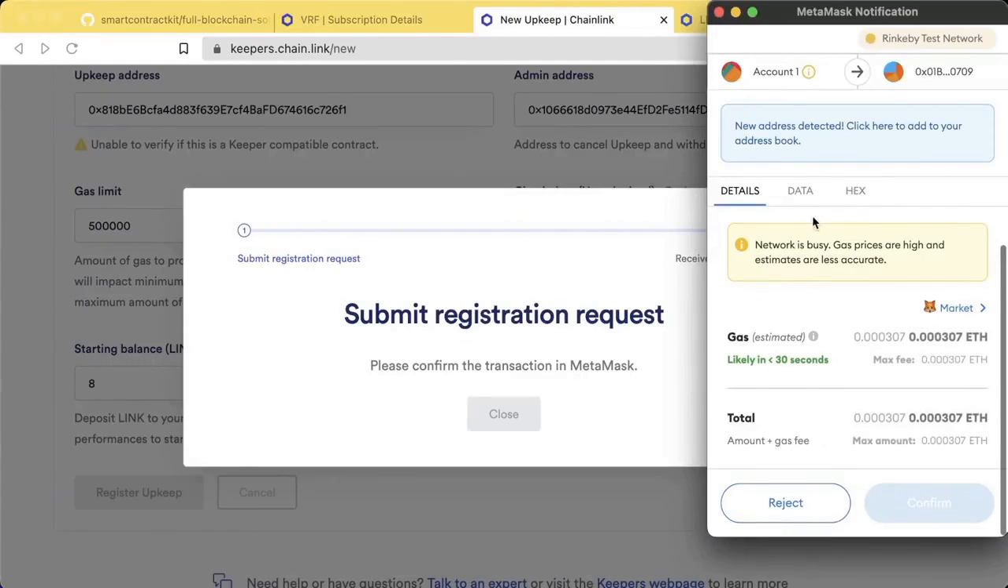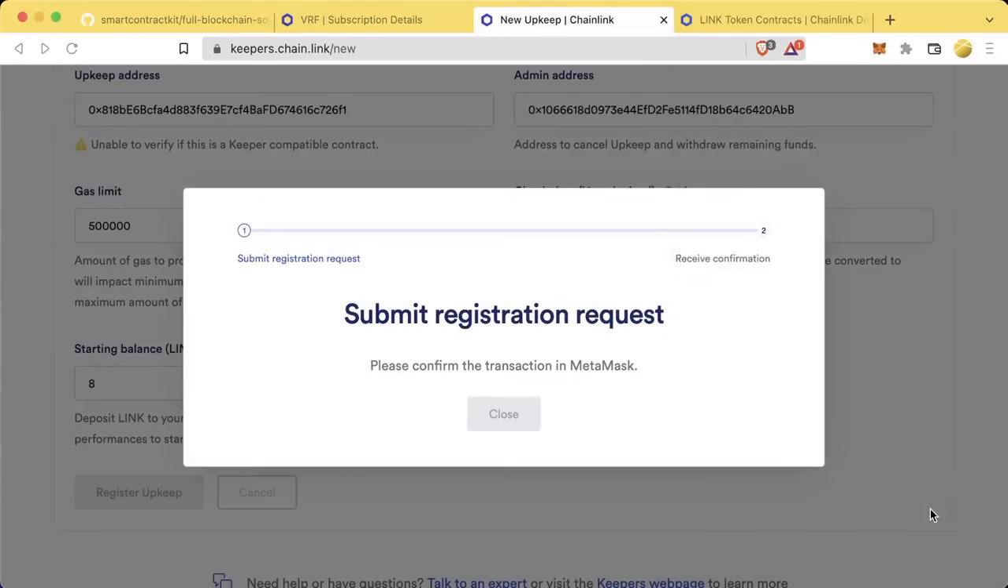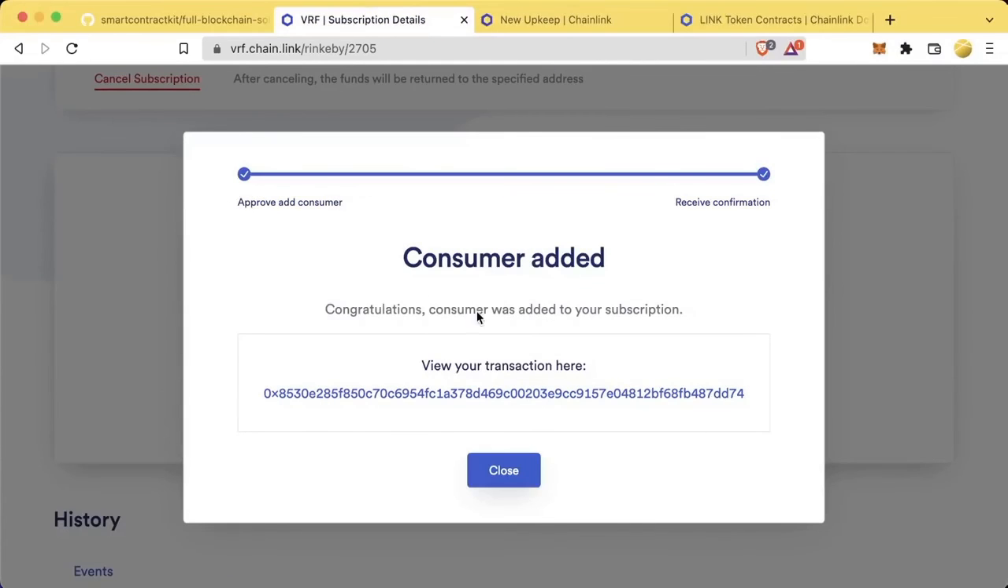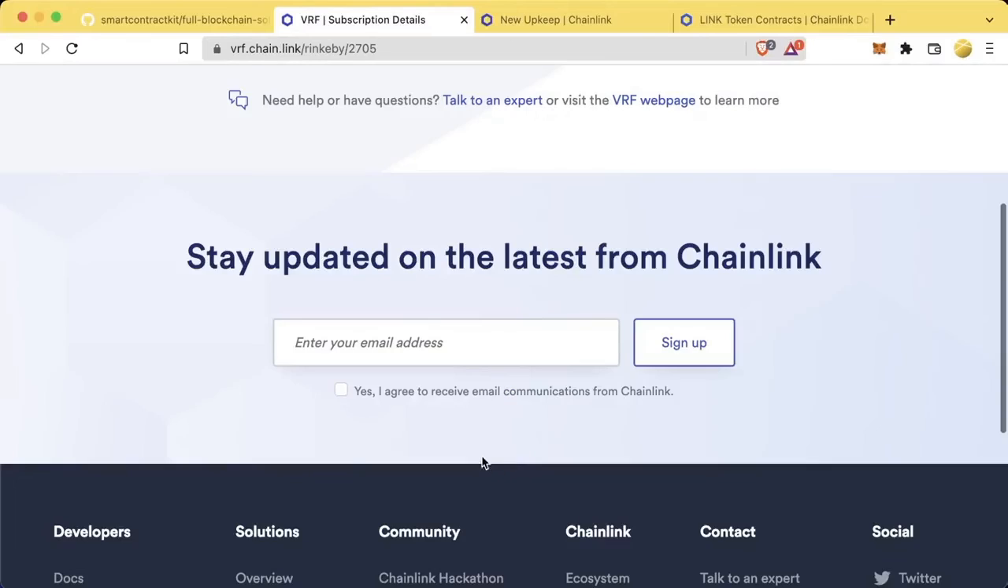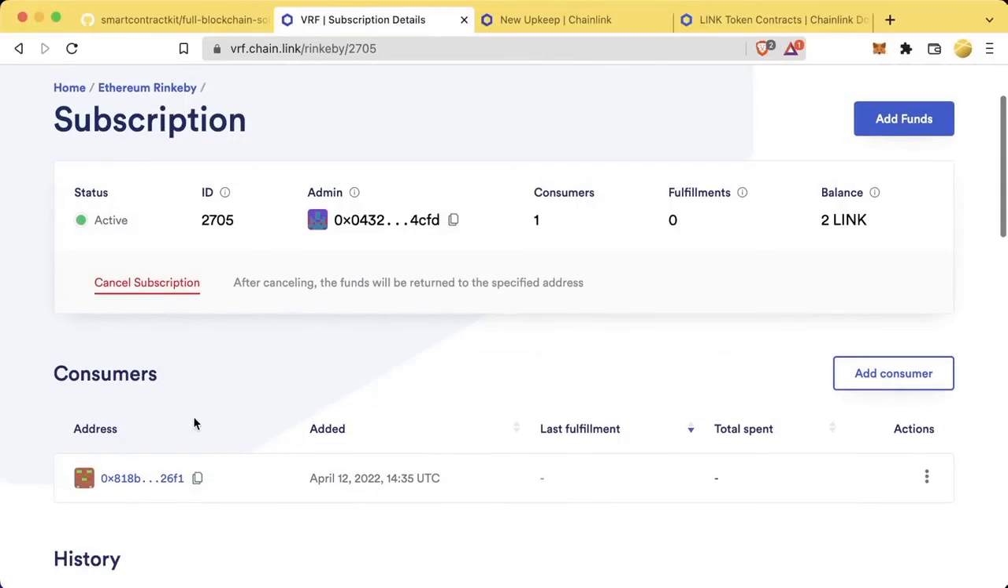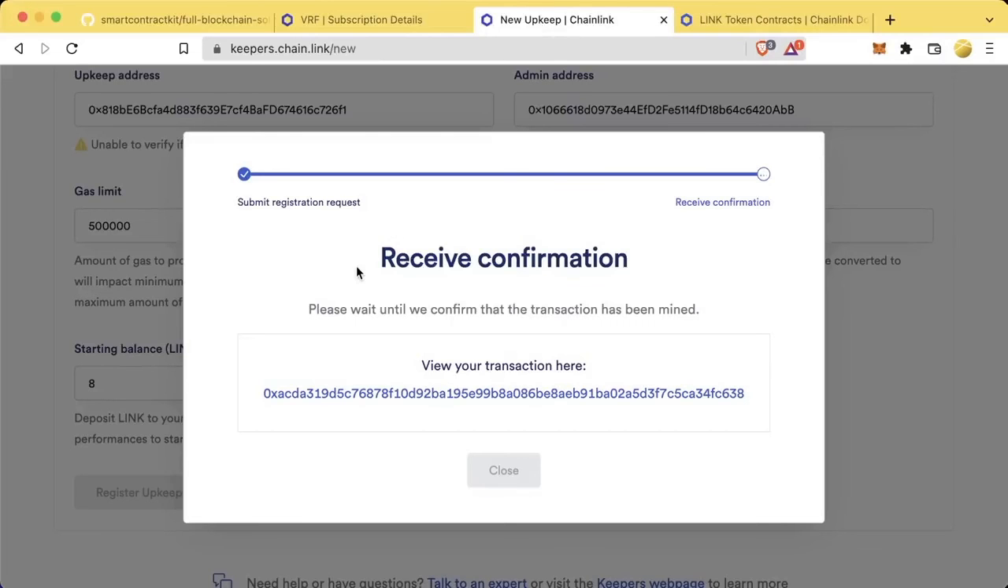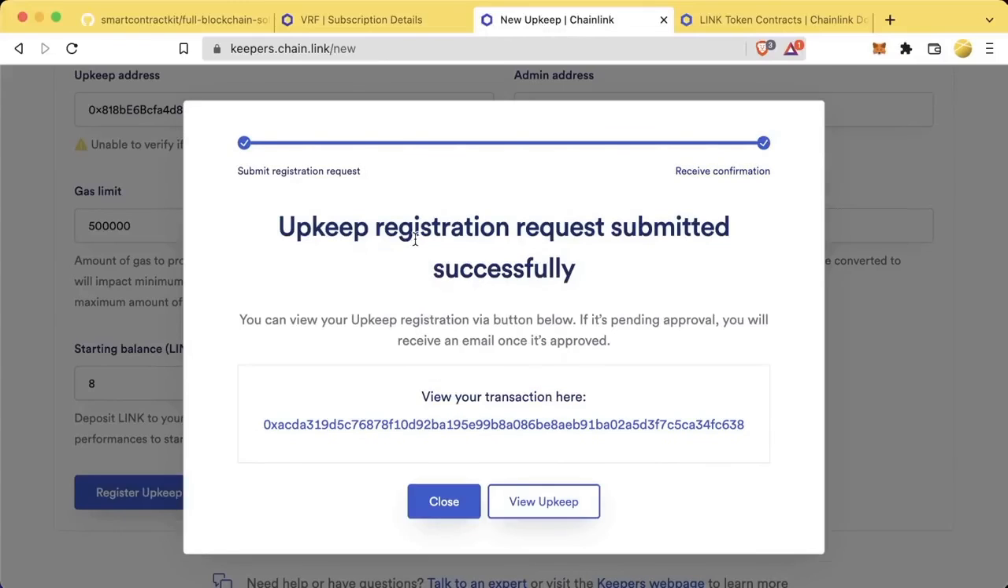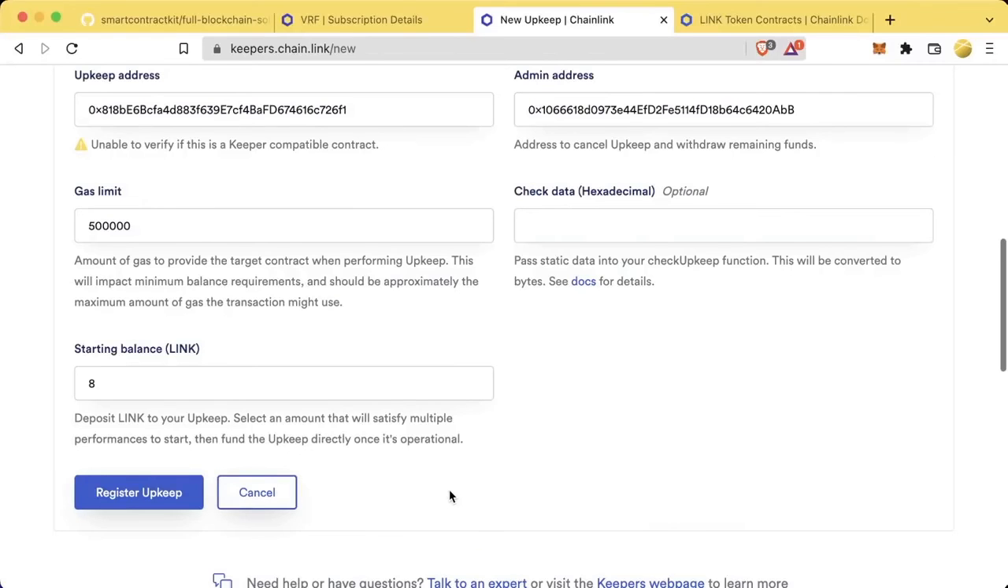We're going to get a MetaMask pop-up. We're going to go ahead and hit confirm, and we can go back to our VRF and see that it's indeed been added. And awesome, we now have a consumer on our VRF. So now let's just wait for our keepers to go through. Upkeep registration request submitted successfully. On a mainnet, you might actually have to wait a little bit for your request to go through, but on a testnet, it should automatically go through.